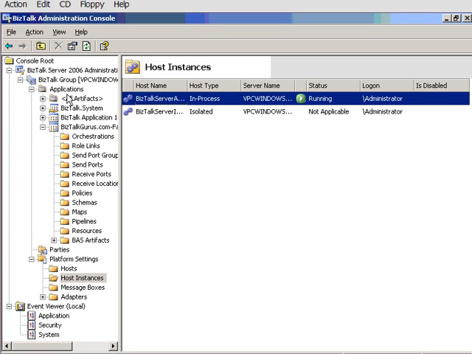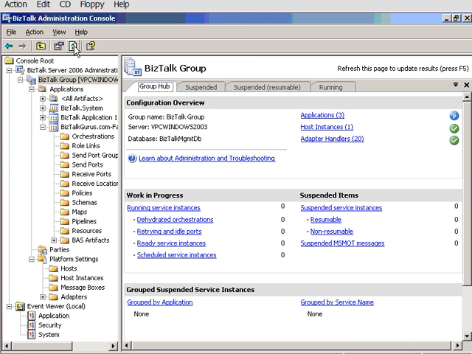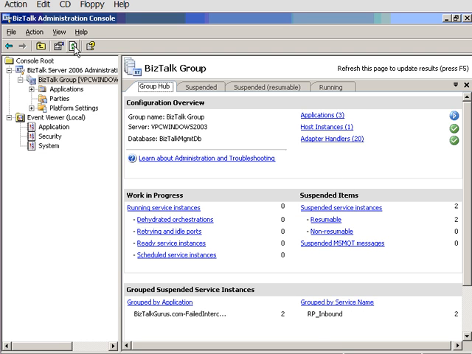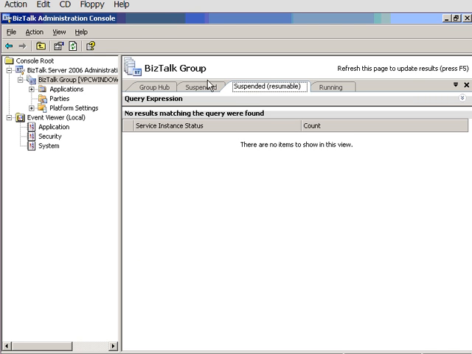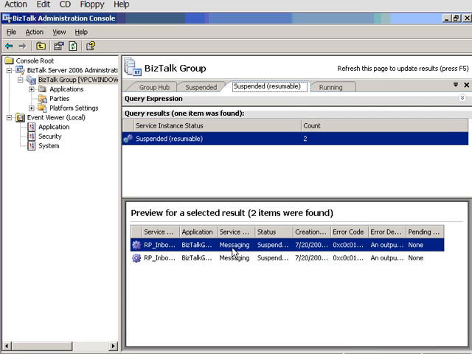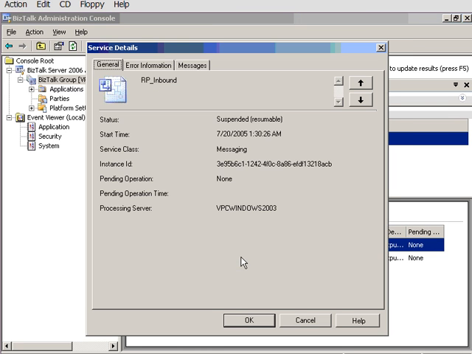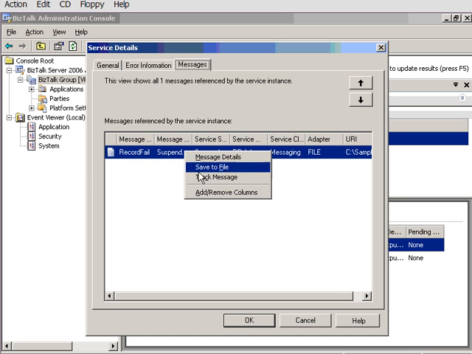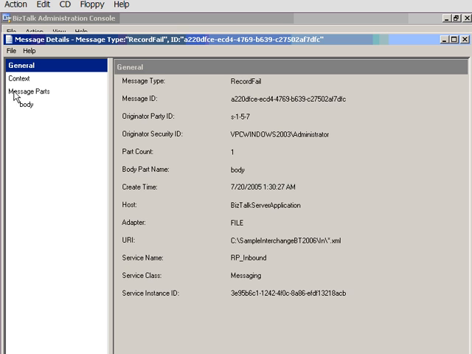And now we should have 2 messages that are suspended. So let's come in here, do a refresh of our BizTalk group. And we'll see we have 2 suspended resumable messages. Let's go look at these individual messages. And let's take a look at one of these, service details, messages. It's now suspended. Let's go to message details.